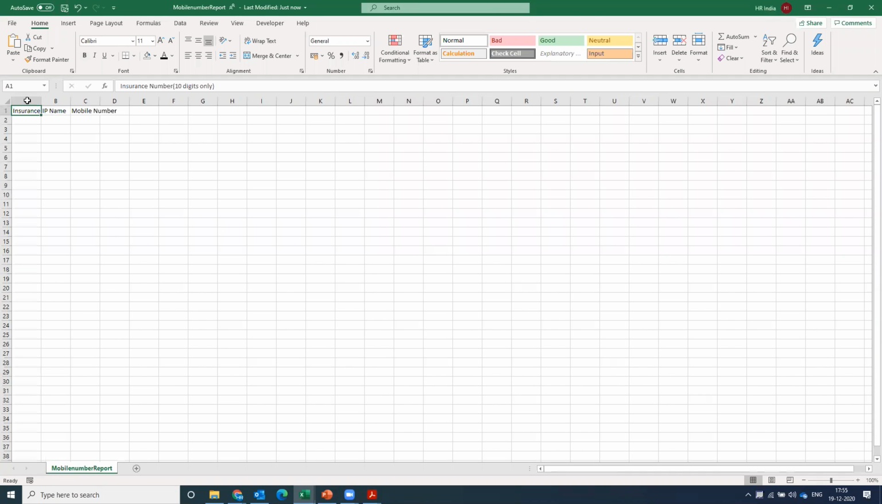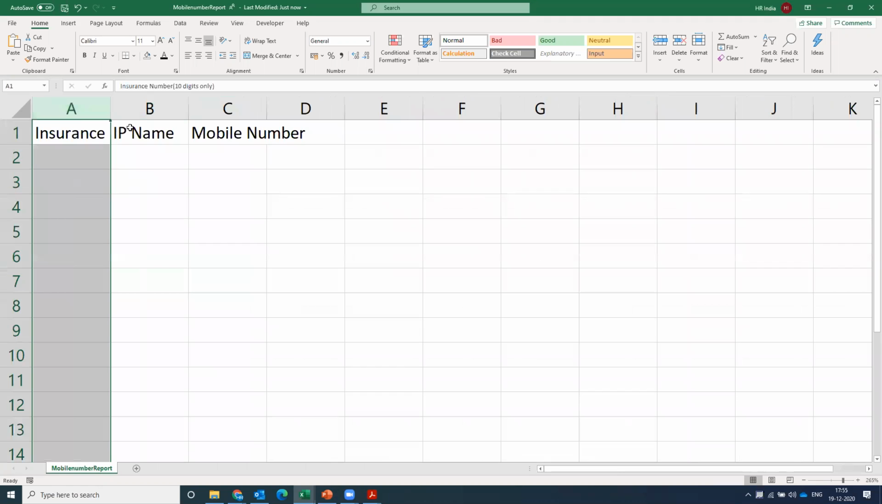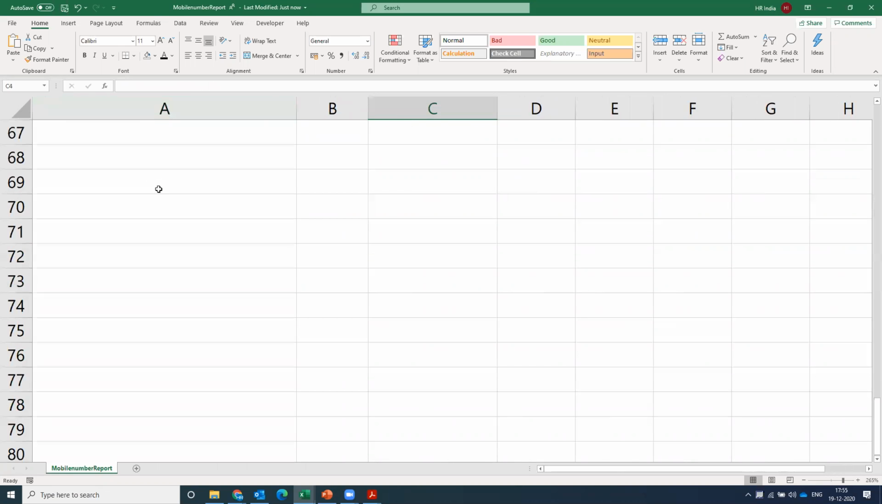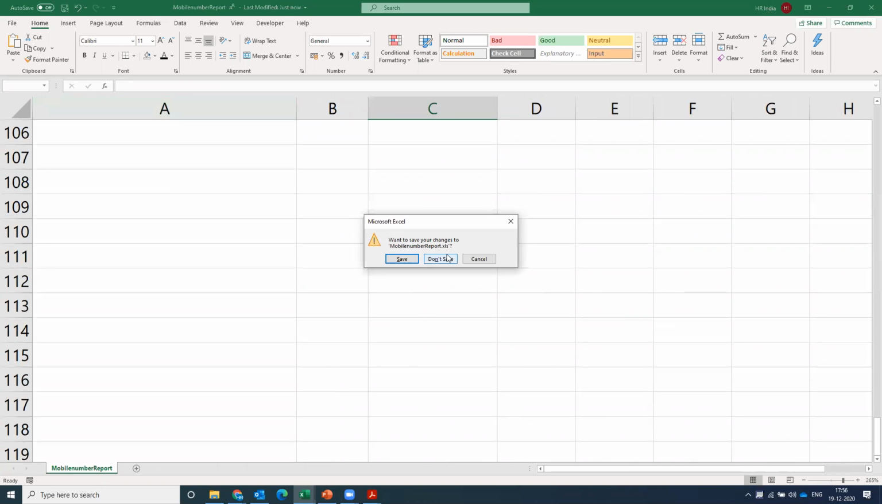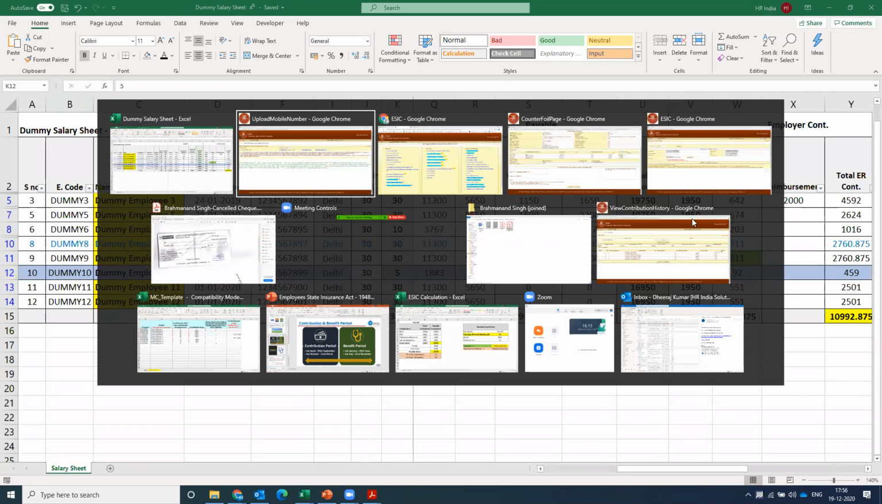Right. So this is the simple format for bulk IP upload, bulk mobile number. You just need to enter the IP number, IP name, and the mobile number of the employee that you want to upload. This is the option for bulk upload. Right. And the next option, this we have done for the bulk upload and the bulk bank account numbers.